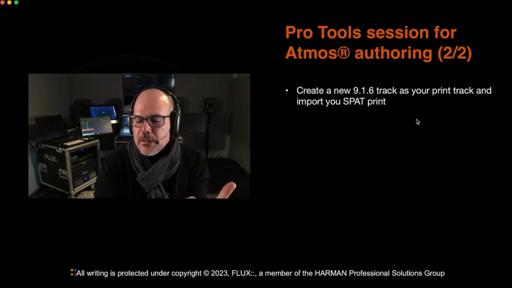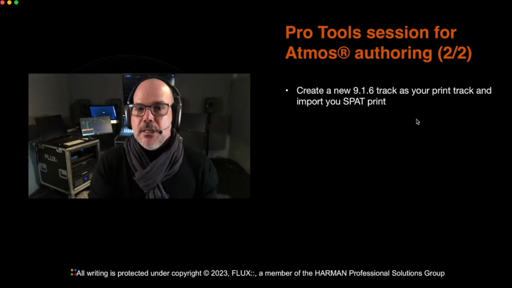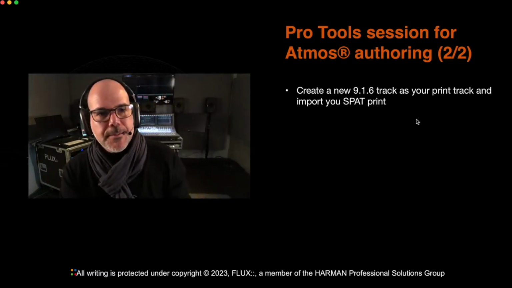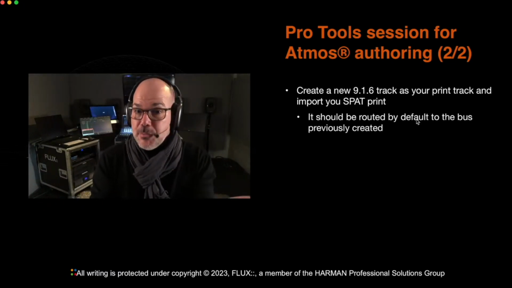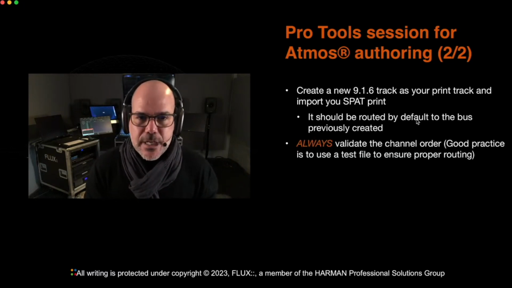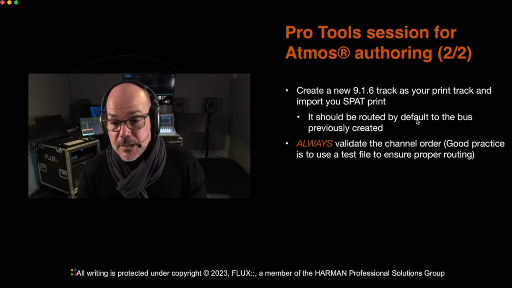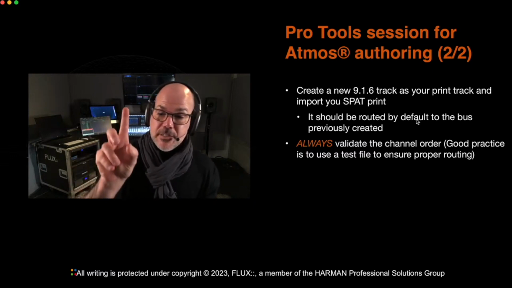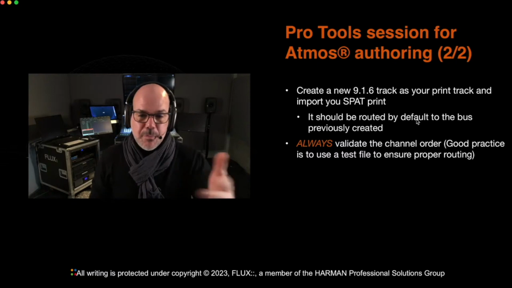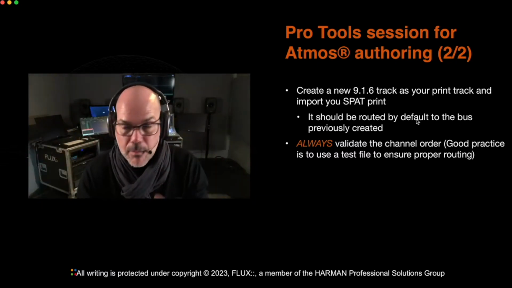And then moving on, what we looked at together is we've created a new 9.1.6 track for the print, and we've imported the track. You didn't see me do this, but I dragged the audio in and you saw it come up. We did the test track. It should be routed by default to the bus, as we saw. It did happen. Always validate the channel order. As I've mentioned, good practice is to do a test file, and that test file can be done in SPAT. You put SPAT on and record, and we've got these test tones. So you could do 1, 2, 3, 4, 5, send a ping, send a sweep. So you make your own test file for your 9.1.6 or whatever arrangement you want to do.